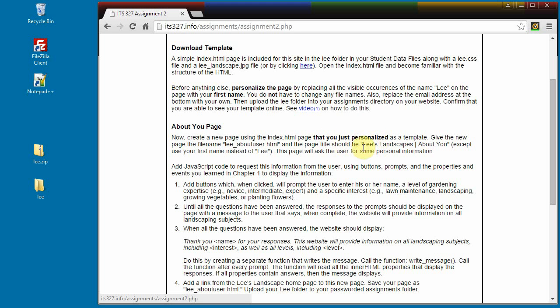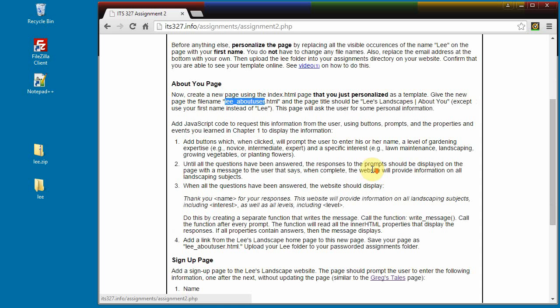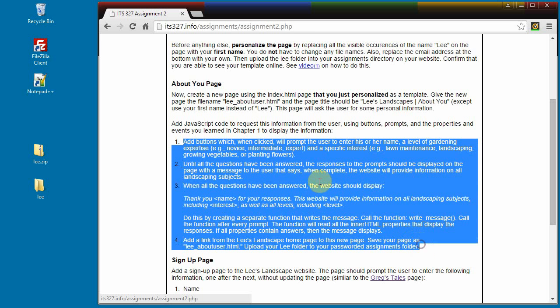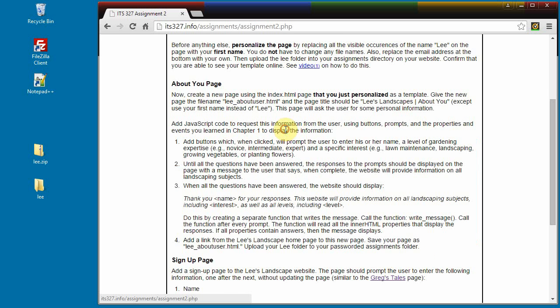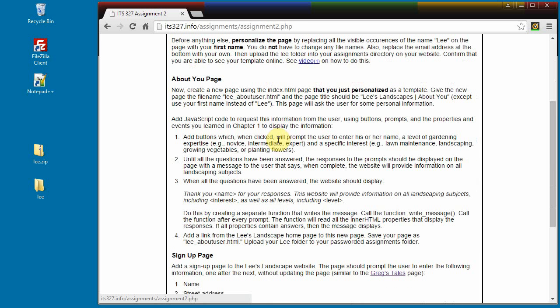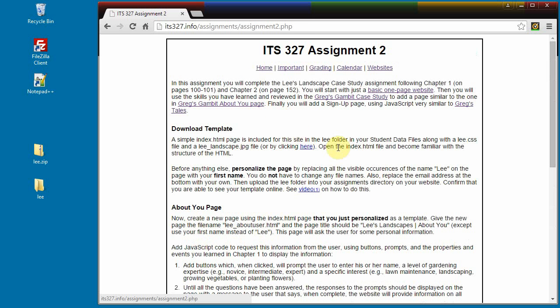We're going to save it as a new page called Lee About User. And then we're going to add JavaScript, which we begin with by copying from the Greg's Gambit About You page, and then we modify it to make it the Lee About User page.